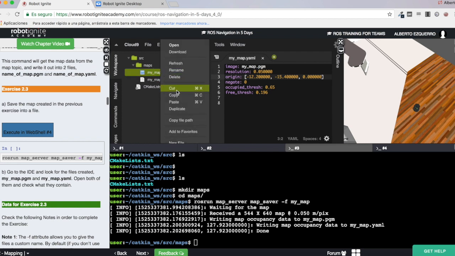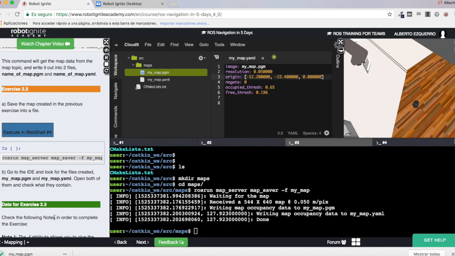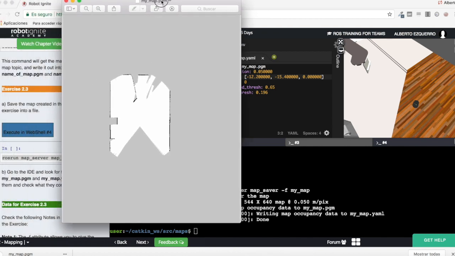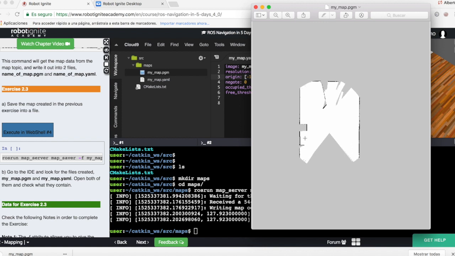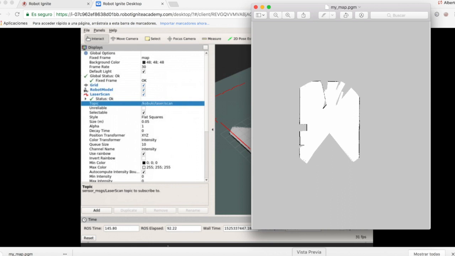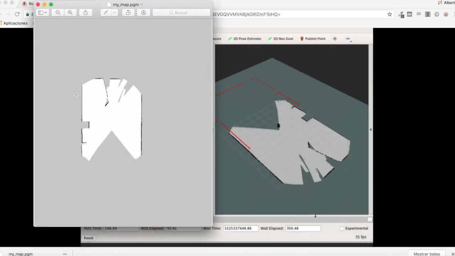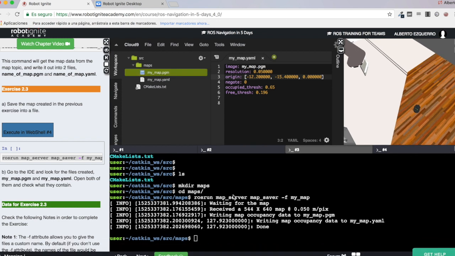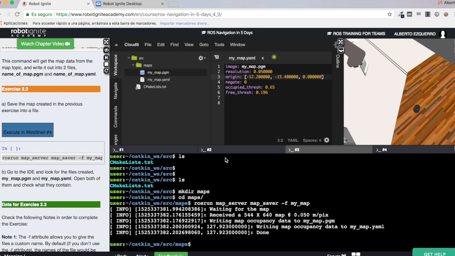So for instance, let's download this file, this my_map.pgm. And I'm going to open this file, which I have just downloaded, and there we have it. As you can see, this is basically an image of, let's put it here better to compare. Yeah, so as you can see, this is the exact same map that I have just created here. Excellent. So now I already have the map.